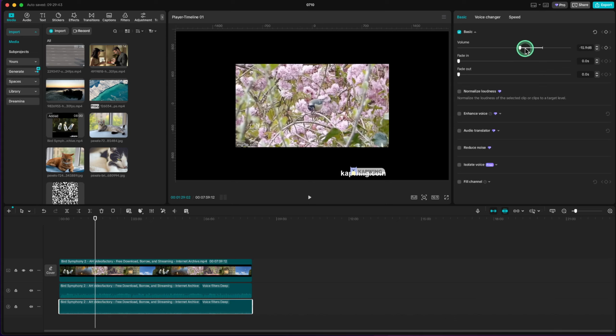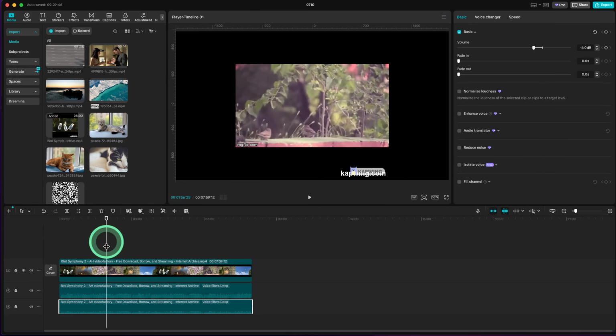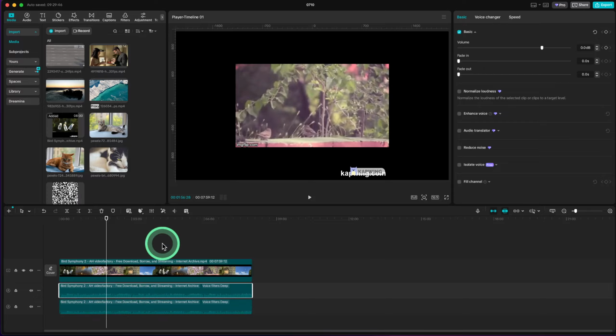Finally, preview your final result. Play back your timeline and listen carefully to the audio. Does the bass boost sound just right? Does it enhance your project without overpowering it? This final check is essential to ensure your audio is polished and ready for the next step in your editing process. And there you have it.